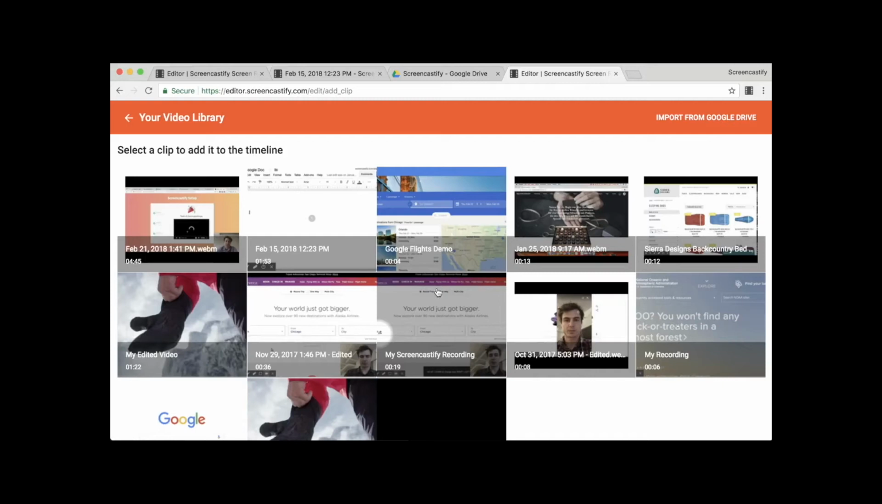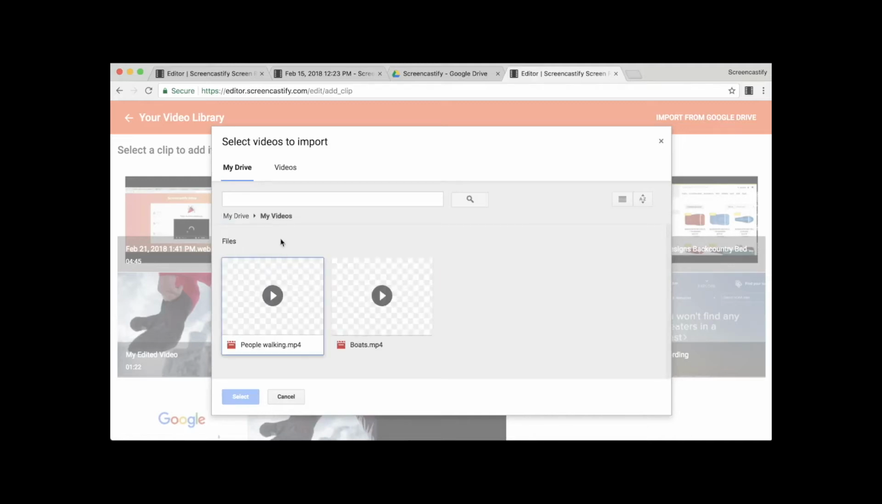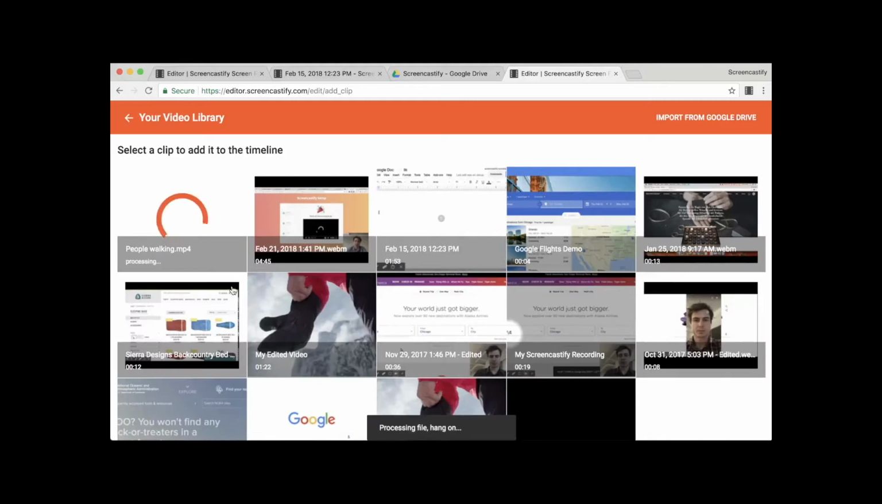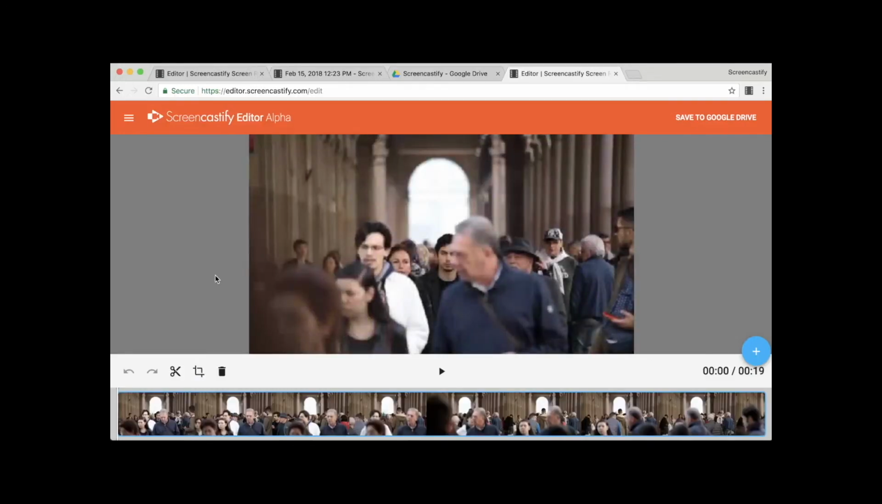Now I can load any one of these clips just by clicking on it and it'll be brought into the editor timeline. Or I can import any video from my Google Drive by clicking the button in the top right. Now this window will open up and I'll be able to go into my Google Drive and select a video. Here I have my folder My Videos, and I have two videos here, neither of which are Screencastify recordings. But I can select it. I'll select People Walking. It'll load in my library, and once it's finished, it will automatically load into my timeline.